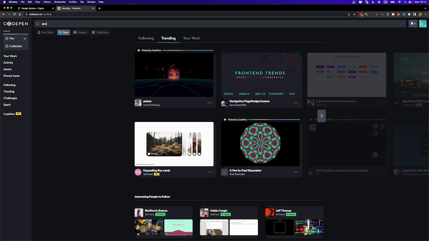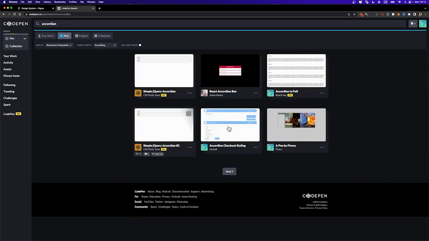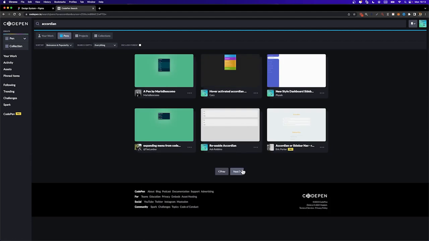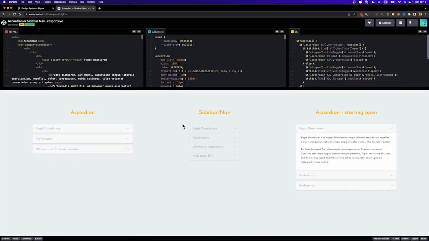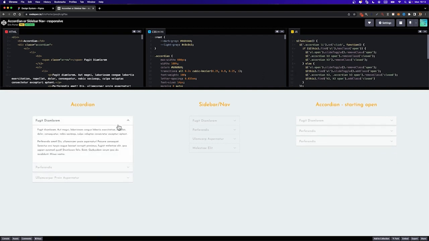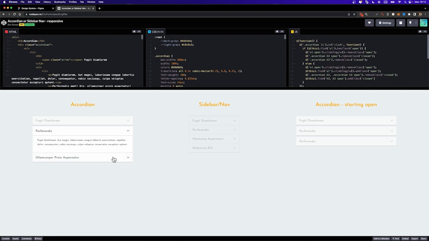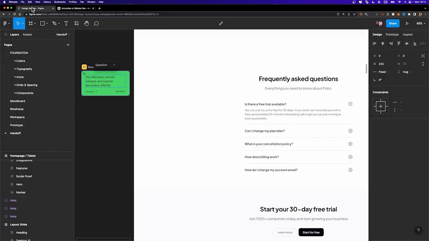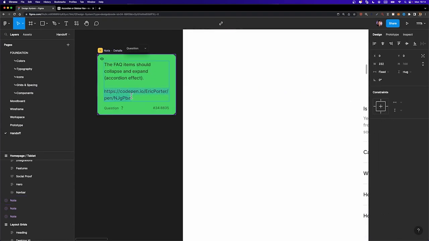So here I'm going to type accordion, and as you can see, there are many different examples here. I'm going to click on next once again, and let's open up one of these, maybe this one. And here, as you can see, there is the HTML code, the CSS, and the JavaScript, and the developer can easily preview these accordion cards like that. So you can grab the link of this page, copy it, and here you can just paste that link. So the developer can easily grab this link and open up this example.